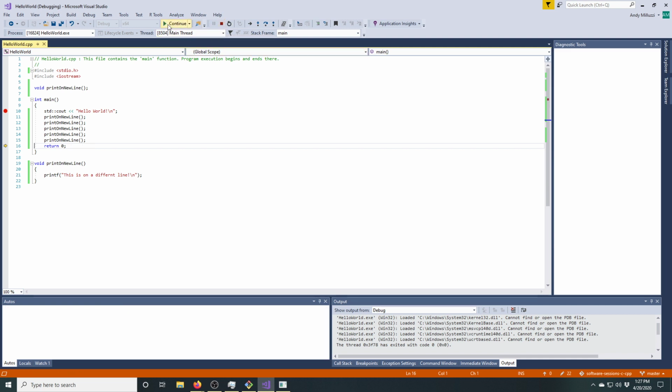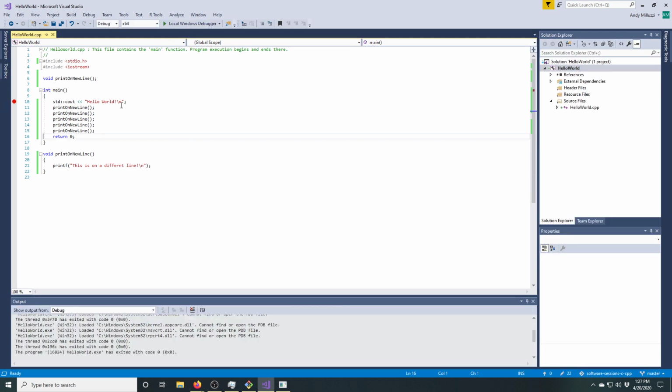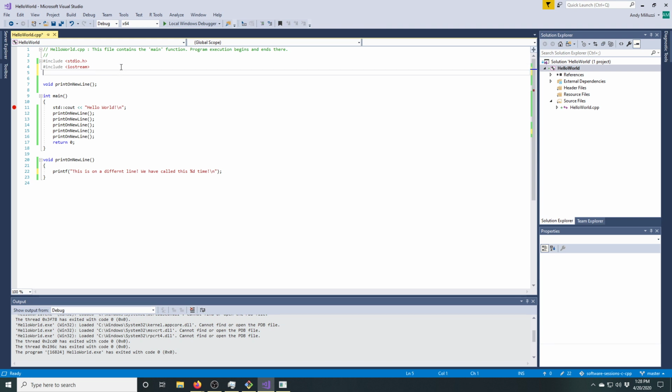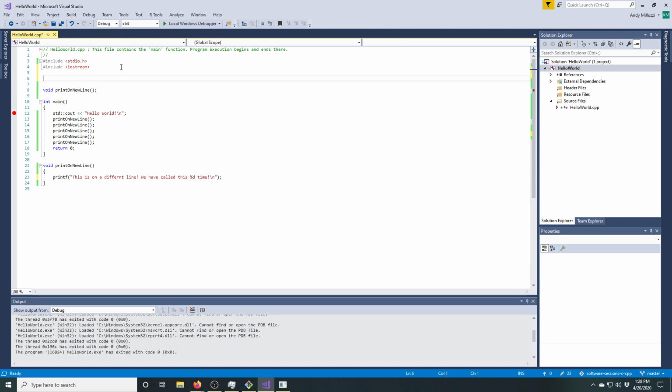Maybe we want to make our printing be a little bit smarter. Like, I'd like to know how many times we've printed print on new line. So I'm going to say we have called this percent lowercase d times exclamation point. And I'm going to create what we call a global variable in this case. So this would be an integer. Well, we'll make it an unsigned integer, just because we can't call it negative times, right? And we're going to say this is our call counter.